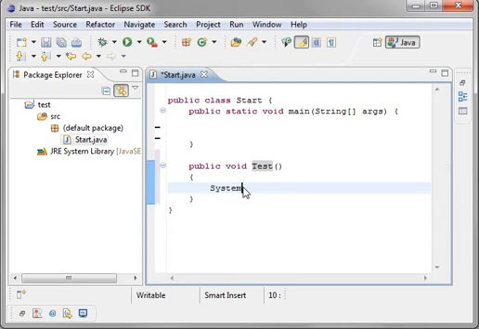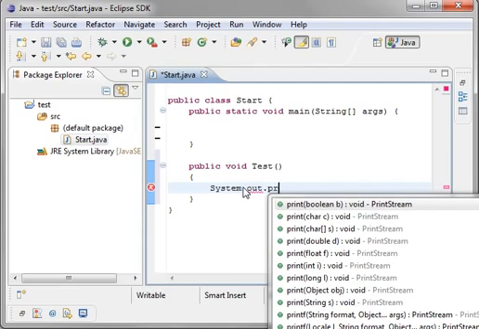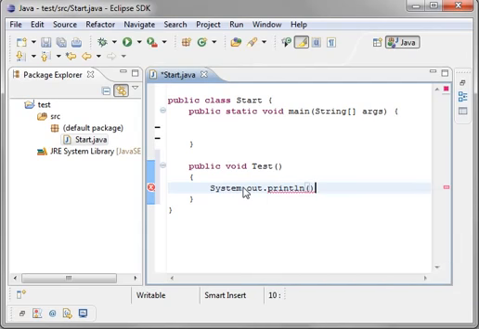And we're just going to say system.out.println "hello from test". And run it. Nothing happens. Why? Well, we're not using the method. To use the method, type the method name with the parameter list.